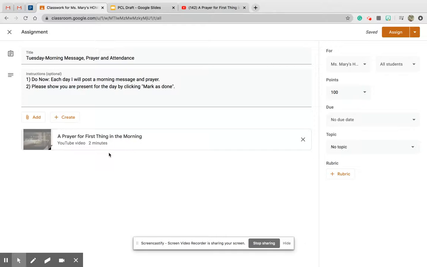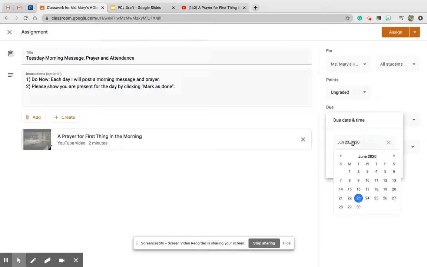Once you add anything, for example, files, videos, handouts, attachments, you can go over here and design when you would like it to be due. Over here, I would like to say it's worth no points, so it would be ungraded, but you can always have a point system if you're interested. The due date for this one, I would like to set for Tuesday, the 23rd. You can also have an optional time if you would like the students to get their attendance in by a specific time.